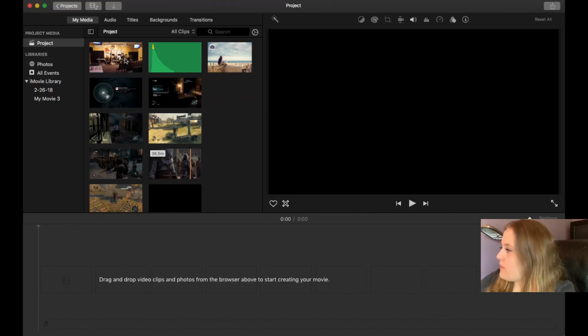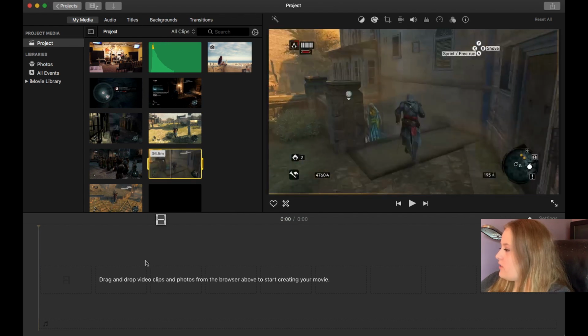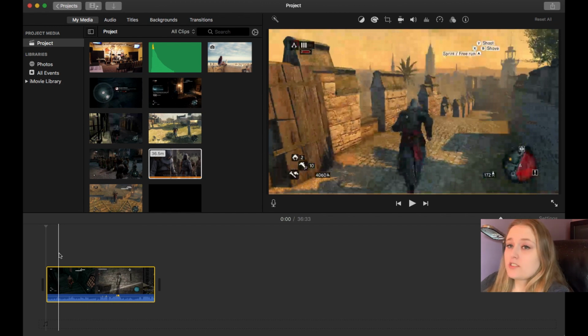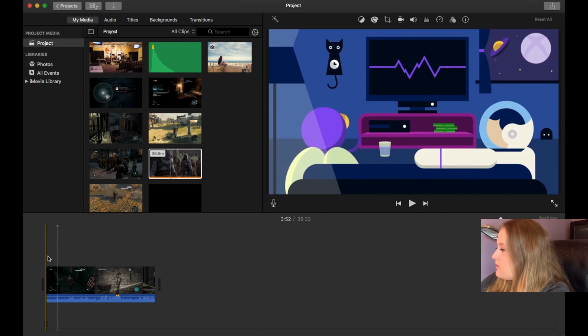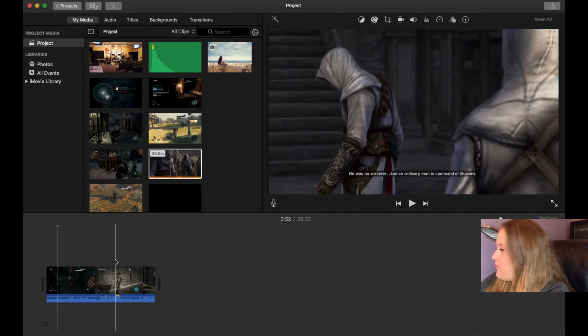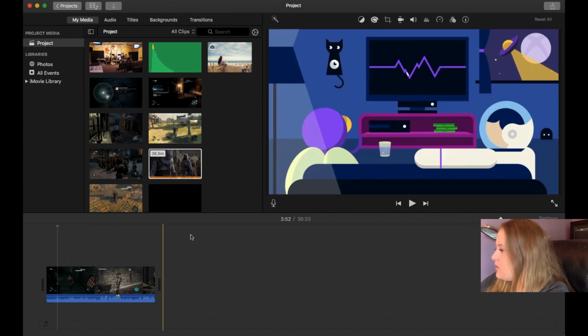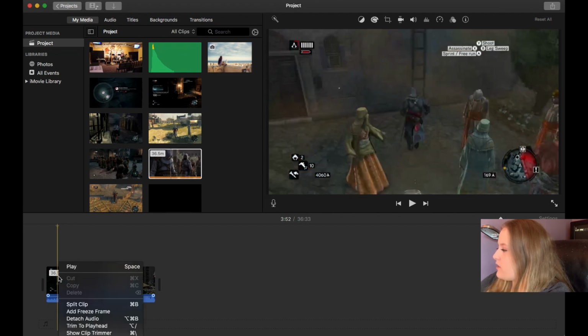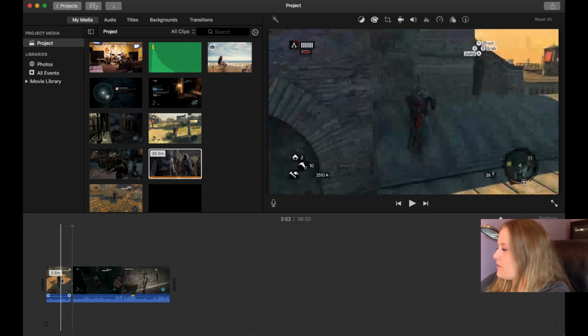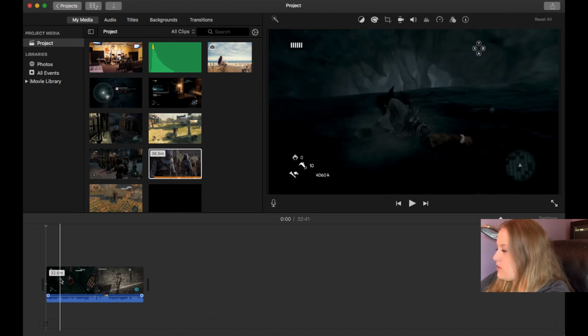Okay, so here, pretty simple. This is some gameplay from Assassin's Creed Revelations. If you want to see here, you just move the mouse back and forth and it changes what's here. This is like the media pool, basically. This is where you put all your media. And then you can right click on it and choose split clip, and if you wanted this part gone, you just click it and then the delete button, and that's it.